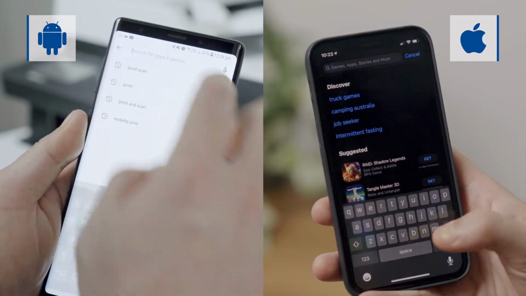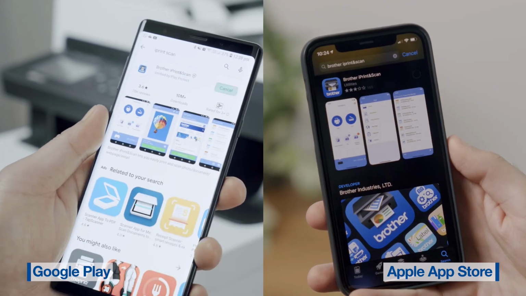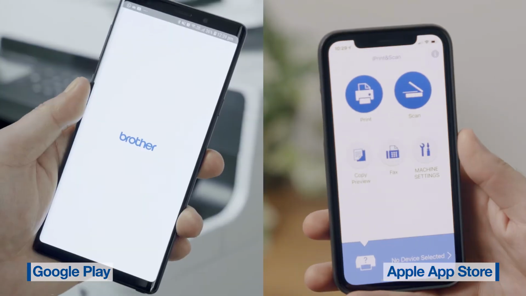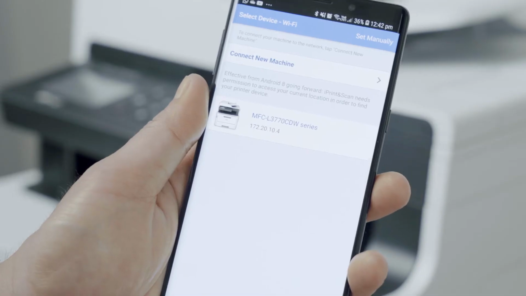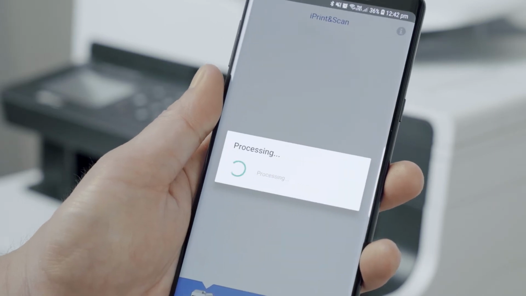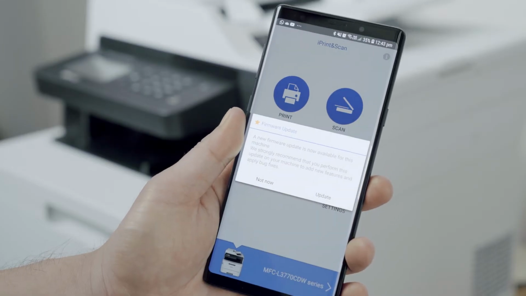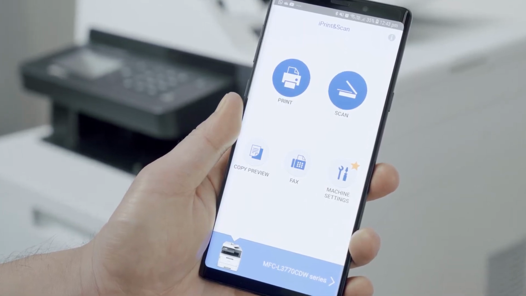The Brother iPrint&Scan app can be downloaded from the Google Play Store or Apple App Store. Once you have downloaded and opened the app, you will see this home screen. In order to use these features, you will firstly need to select your Brother device and connect it to the app. Once your device has been selected, you can now access the print and scan features. I will walk through these features with you.